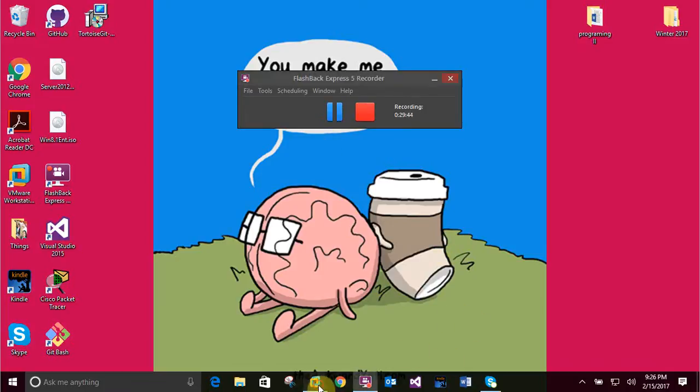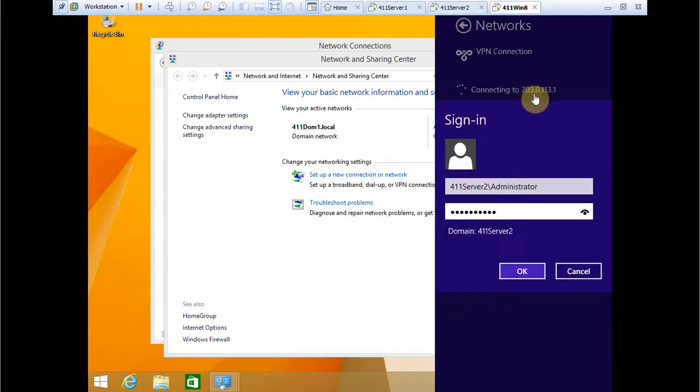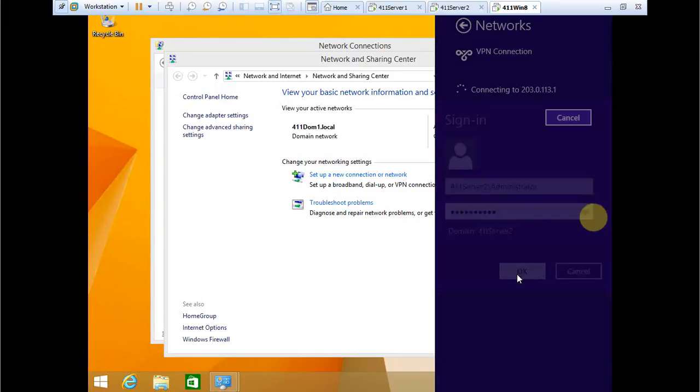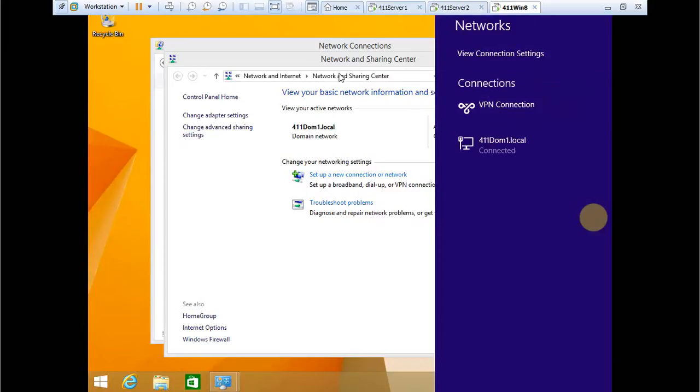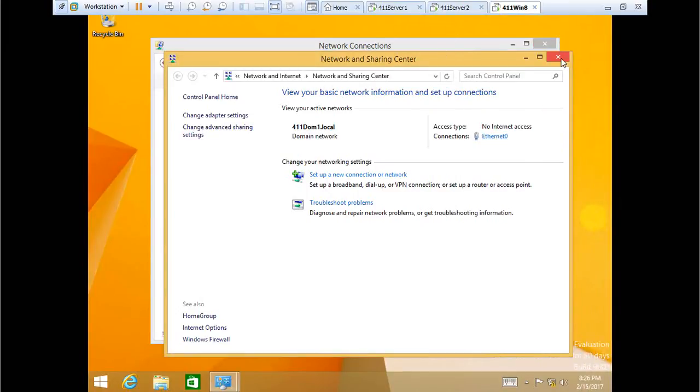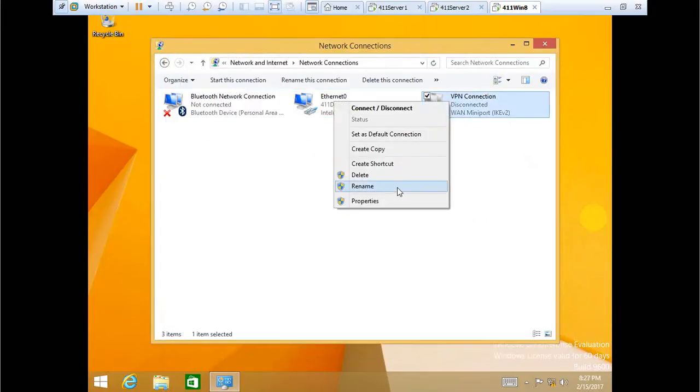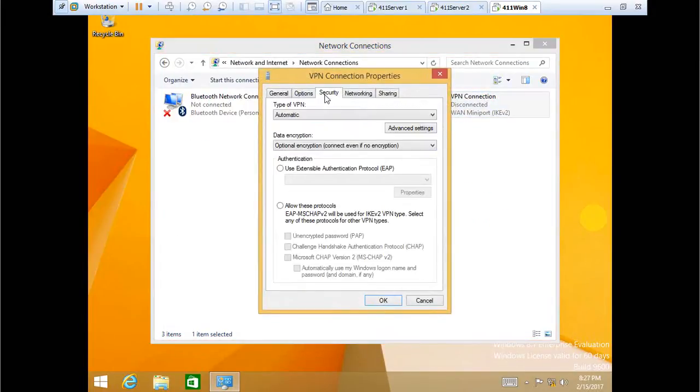Okay, so after looking through it, we have the 203.0.113.1, and we're going into 411 server 2, administrator, and we are going to use password 01 for our first attempt. See down there it said domain. The external authentication protocol. So then we need to go back here because I deleted the other one and set up a new one. So we need to go back into properties, click on security, allow Microsoft, okay.